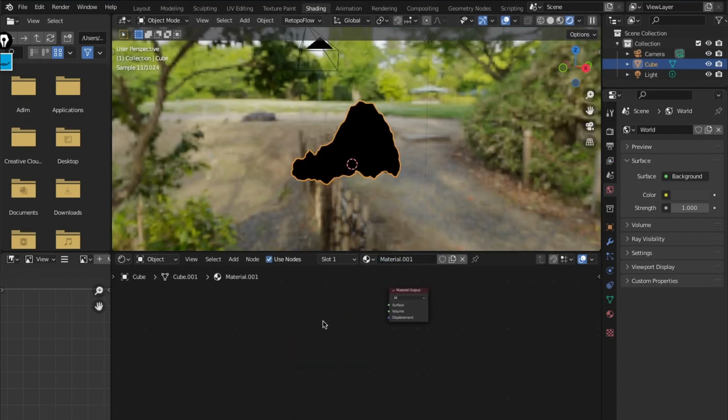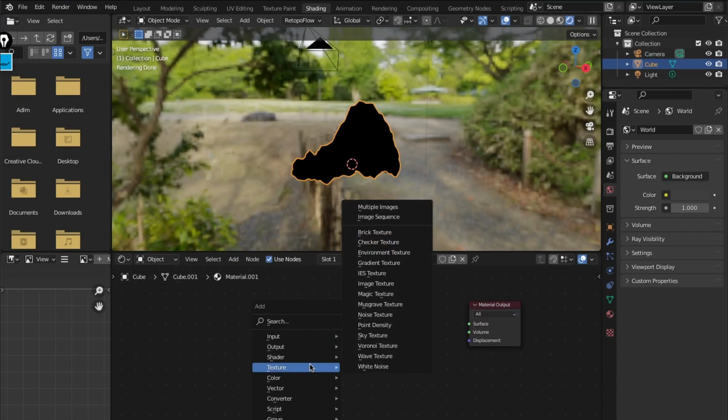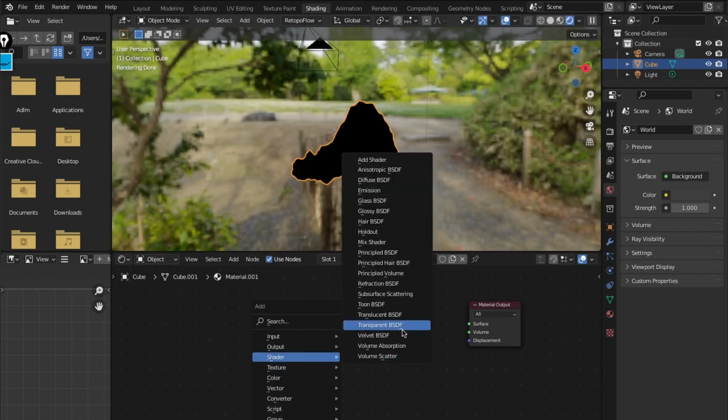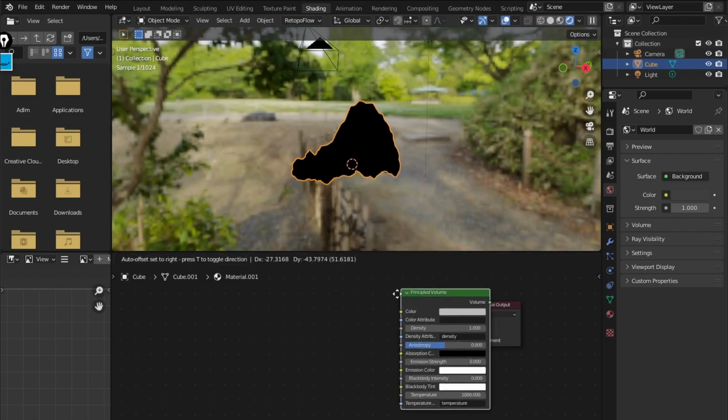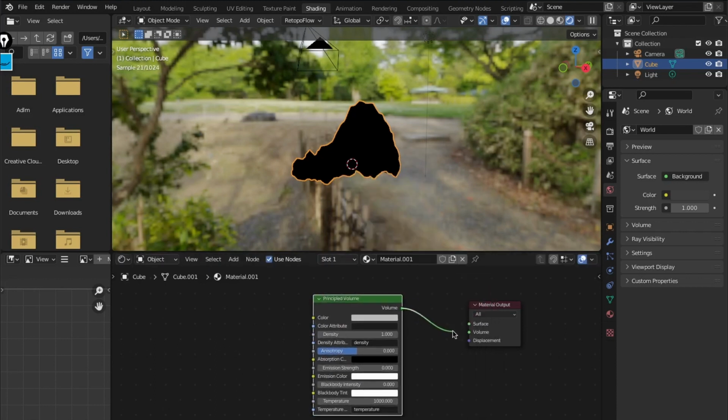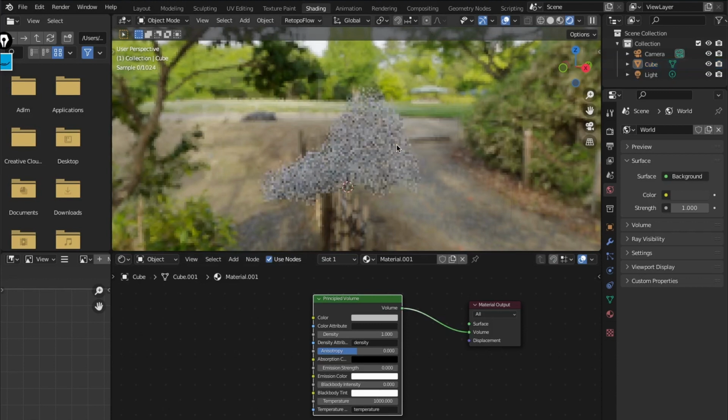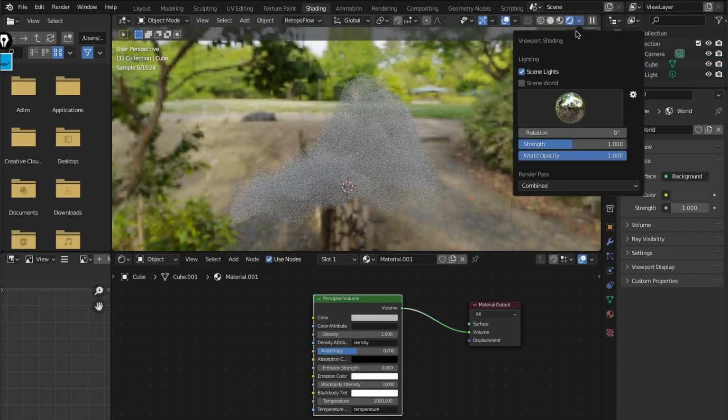Delete the principled shader. Please don't forget that. Delete that, because I'm going to be using a principled volume shader. Principled volume. Yes. Plug it into your volume output. And then you can already see something is happening. If I zoom in. How do I remove this guy?